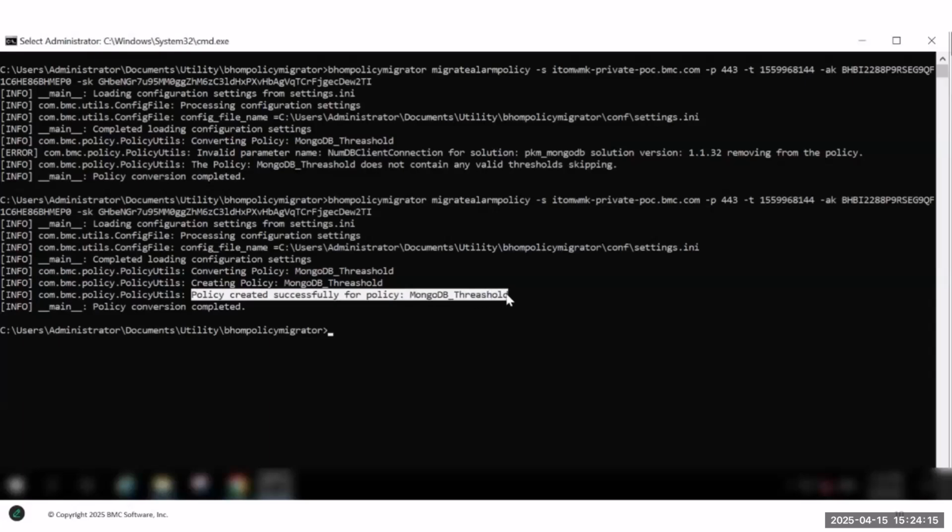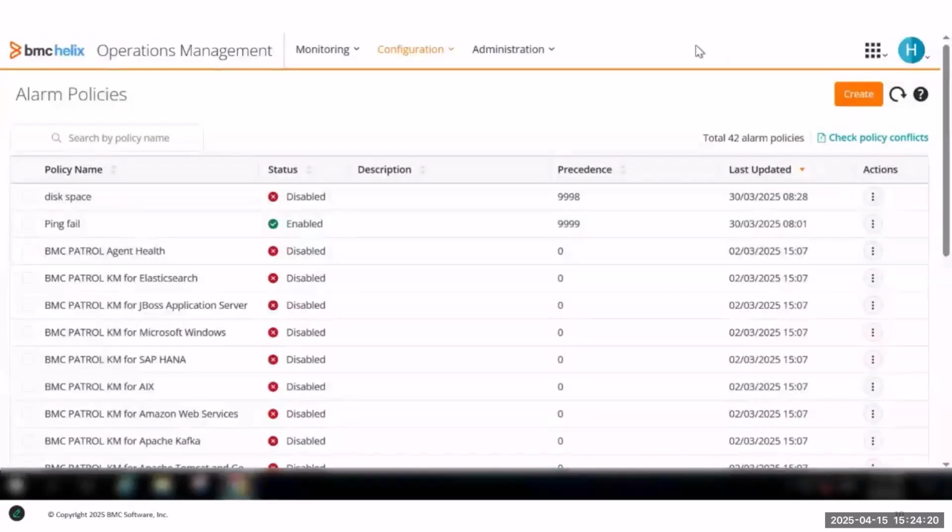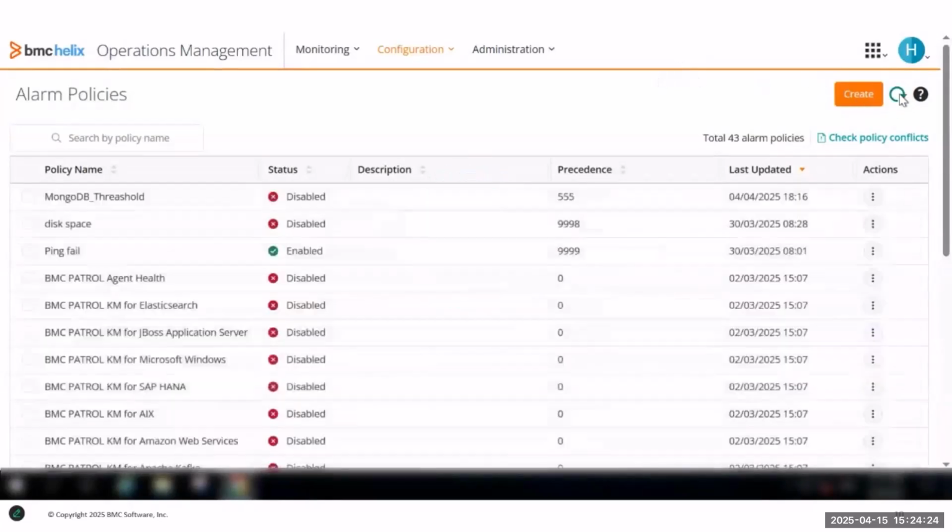Policy is now migrated successfully. We can check in the BHOM console if we are able to see the policy here. Let's refresh. The policy is successfully migrated.